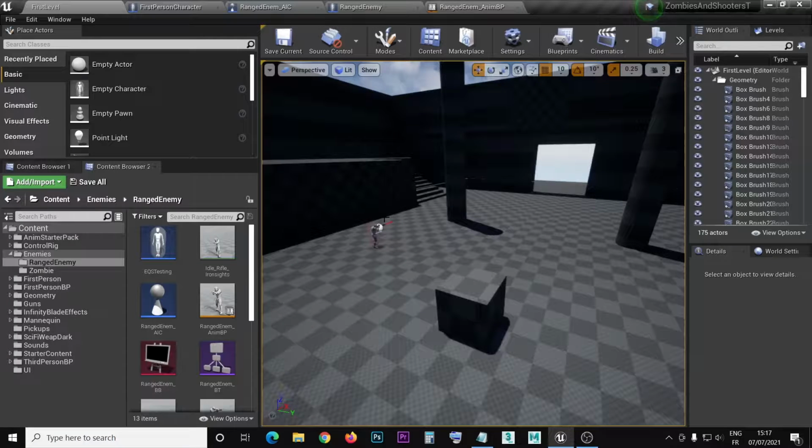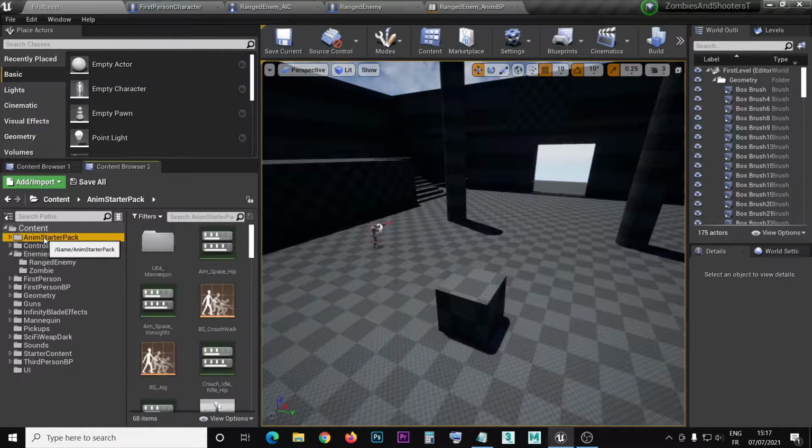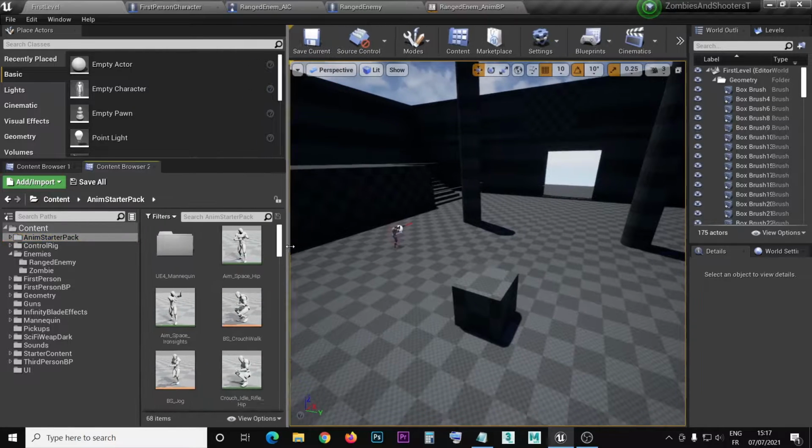Hi guys, in this video we're gonna start working on the aim offset of our ranged enemy character. So we're gonna give him the ability to aim at us when we move around. So here I'm gonna start by accessing the anim starter pack provided by Epic Games, of course.